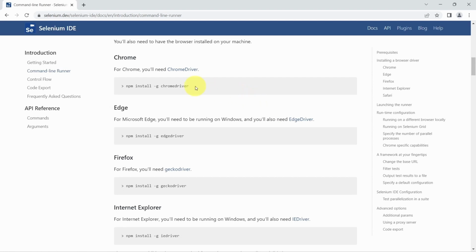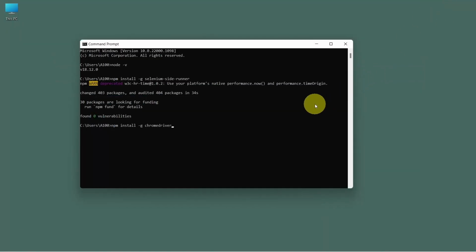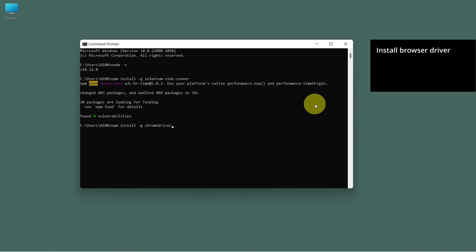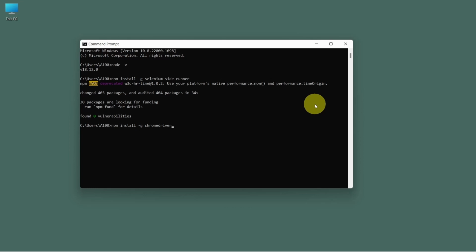We will install the browser driver for Chrome. That means we will install the Chrome driver. So let's switch back to the command prompt, and the command to do this is npm install -g chromedriver. Now both packages, Selenium Side-Runner and Chrome driver, are installed.